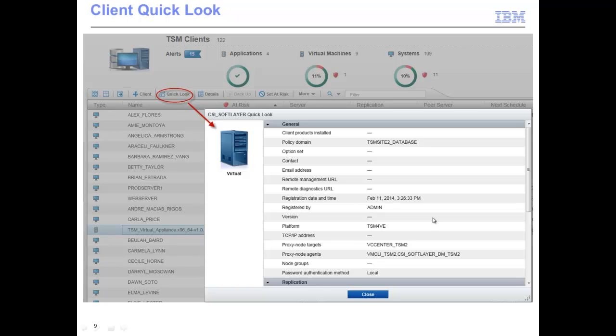If you want to get specific information about a client, there's a couple different views you can go into. For a quick look about some general information, you simply select a client, as you can see here in blue, and then click on Quick Look, and that will give you general information about that client.